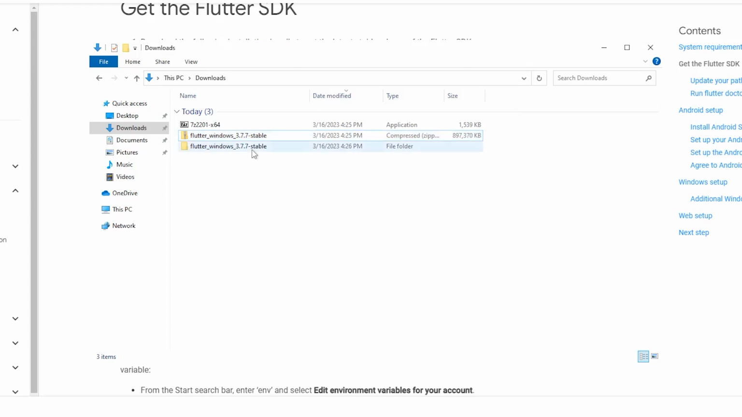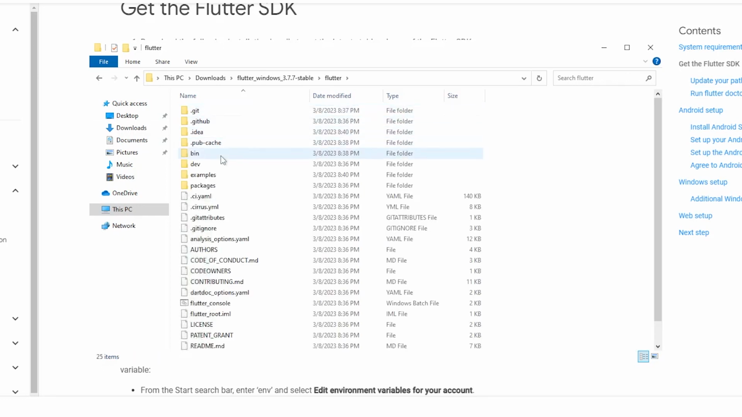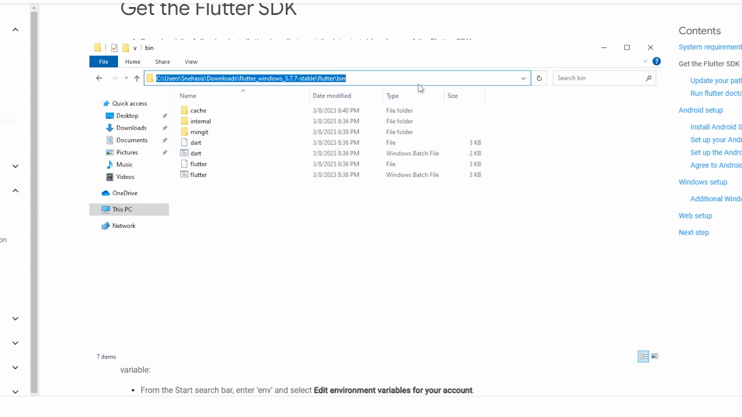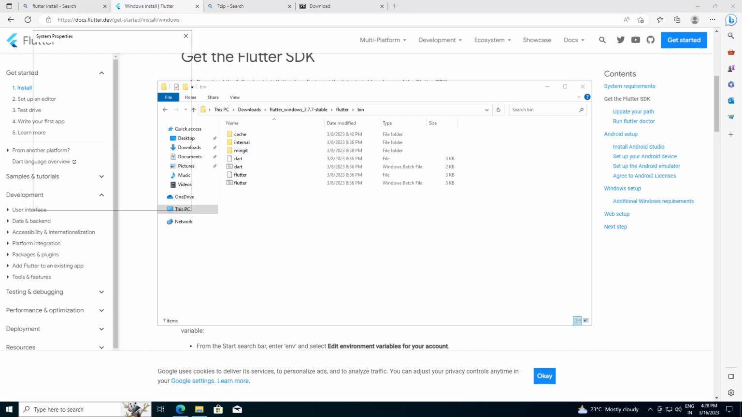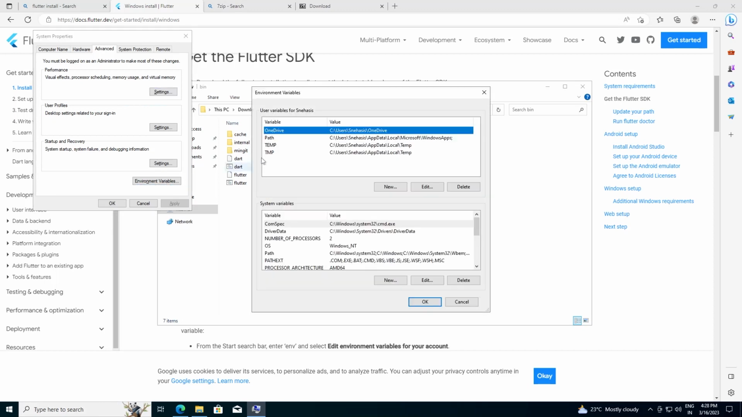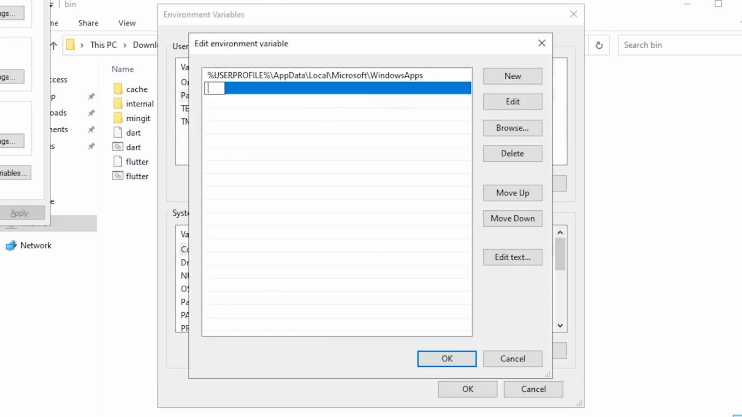Now, after our installation is complete, we need to open the folder, open Flutter, and open the bin folder and copy the path of the bin folder. Then we need to search for environment variables in our system and add the path of Flutter bin inside the user variables. Simply paste the link that we have copied. And click on OK.